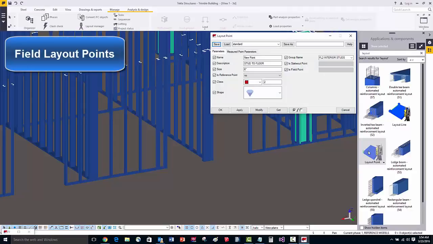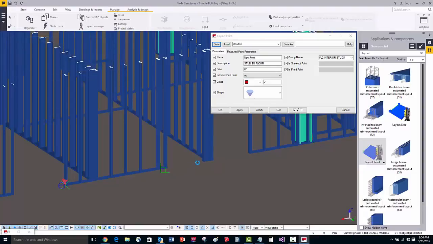Here within our BIM environment, we're going to use the 3D geometry to stake out points that will automatically send through the cloud to the robotic total stations in the field.